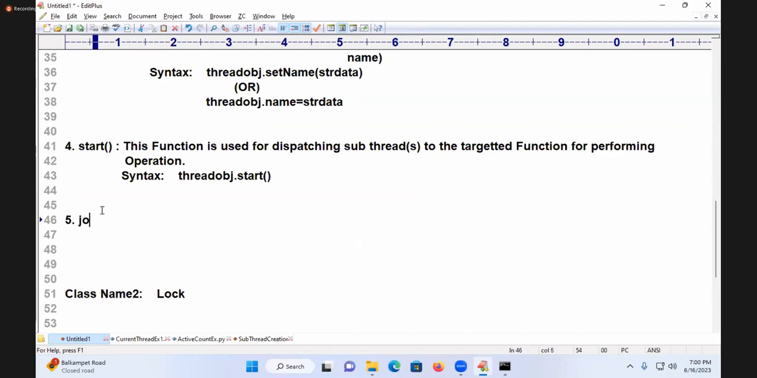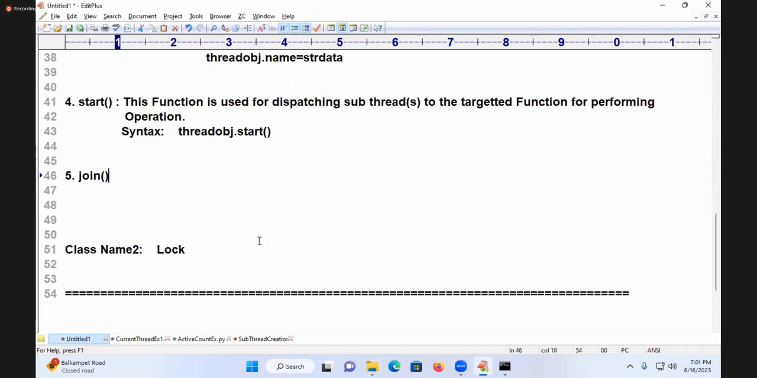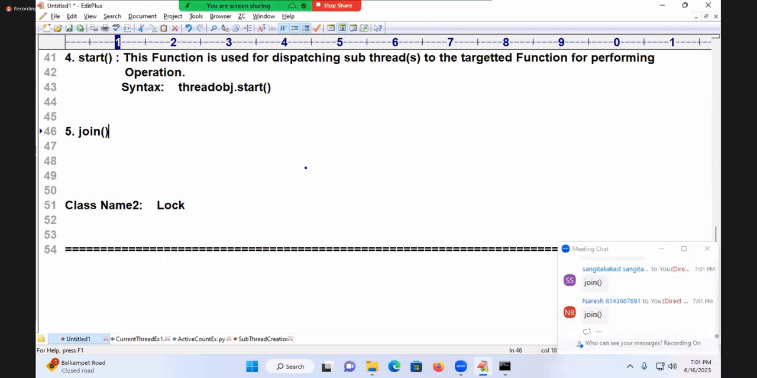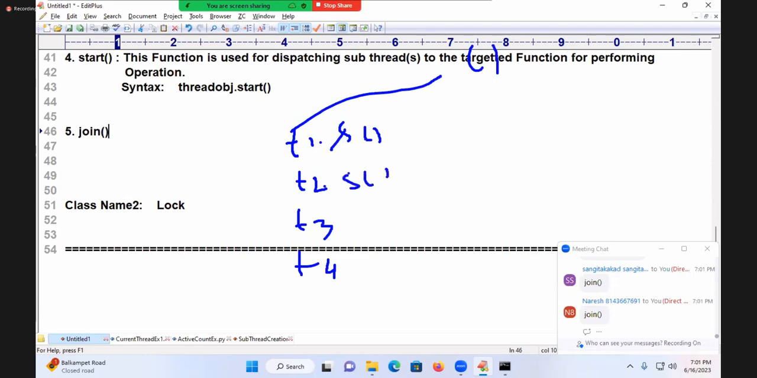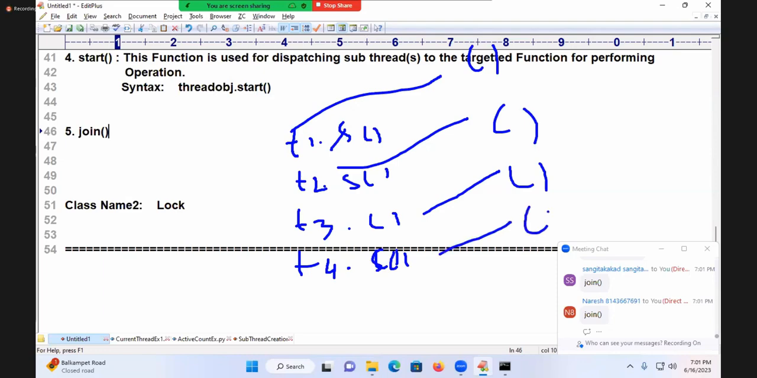A very, very important function, join. Of course, the join function is not always necessary, but you have to apply it very intelligently. Now, see students, there are actually multiple threads. T1 is there, T2 is there, T3 is there, T4 is there. Somebody asked me, you said T1 dot start and T1 went to some place. T2 dot start, it also went to some place. T3 dot start, T4 dot start, also went to some other function. Four functions are executed by four subthreads.